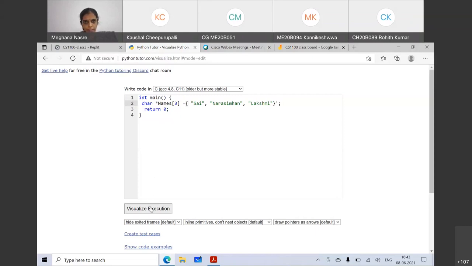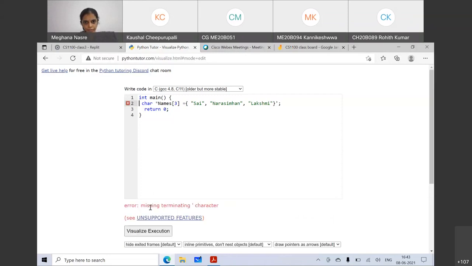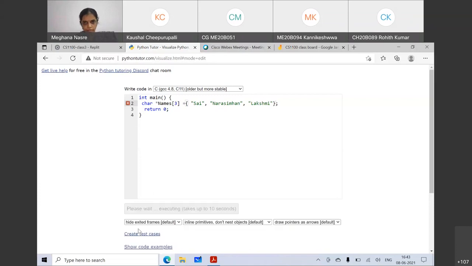Okay. So let's see this visualization. There is some error in my initialization. Okay, there is an extra /0. It's not extra. Okay. So you were saying something, Chinmay.